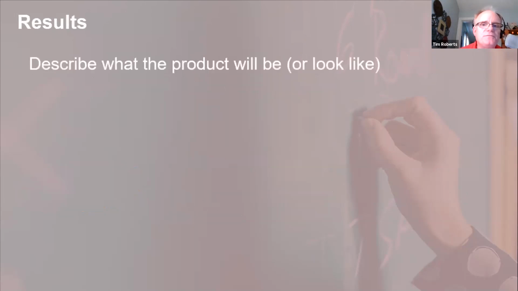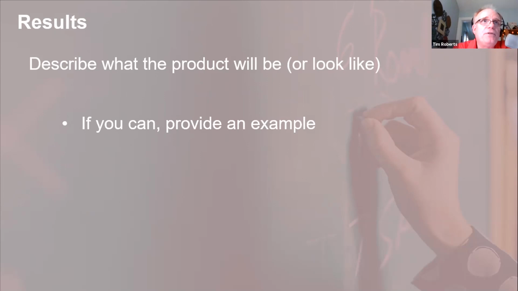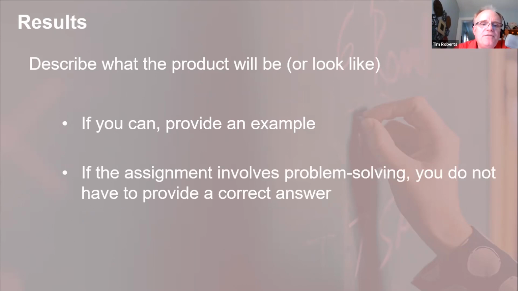And finally, results. You describe what the product will be. What's going to be the end result to this? What's it going to look like? Now, if you can, as I said with the example of annotated bibliographies, provide an example. However, if the assignment involves problem solving, you don't have to provide the correct answer. You could just describe the result. At least give them something that they know to shoot for. So that's purpose, tasks, and the result. The result is, what's it going to look like? What's it going to be?